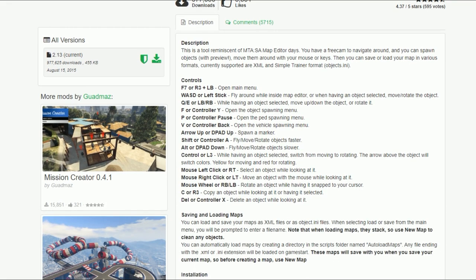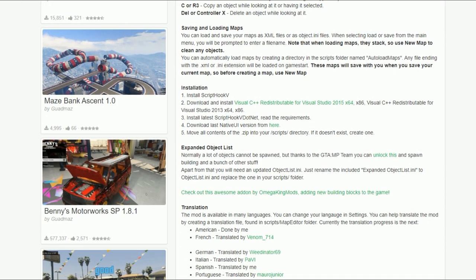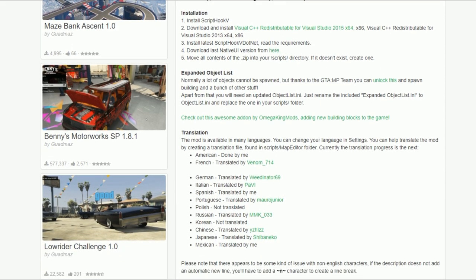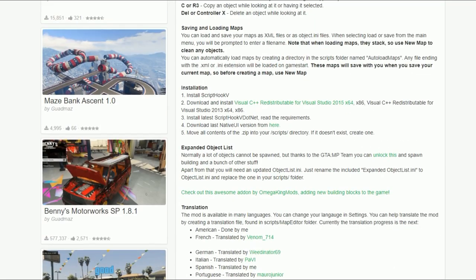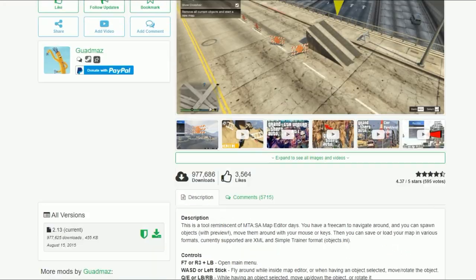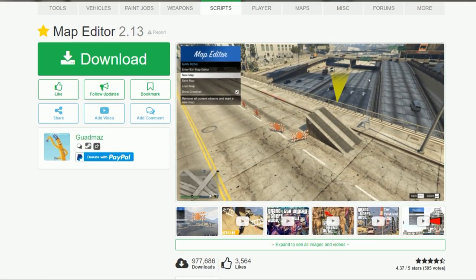As I encourage everybody, before you install or download any mod or script, always read the description the author has provided, okay? For this one, the installation is right here, and it also has more information on the change log throughout all of the different updates. For this one, we are going to need ScriptHookV, ScriptHookV.NET, and NativeUI. I will have links down in the description to a video showing you how to install all three in one video, so make sure you check that out before you install Map Editor.